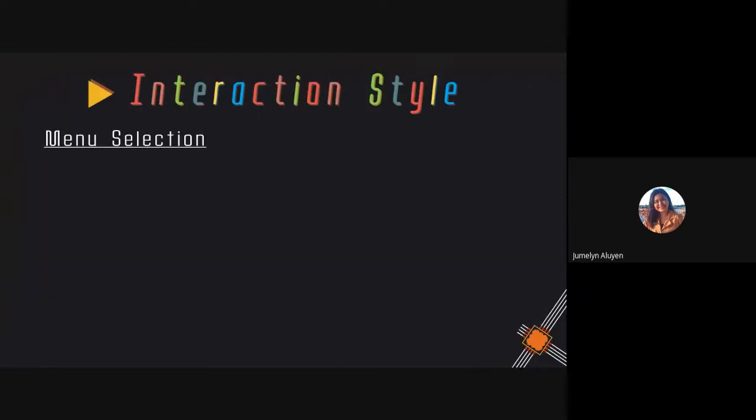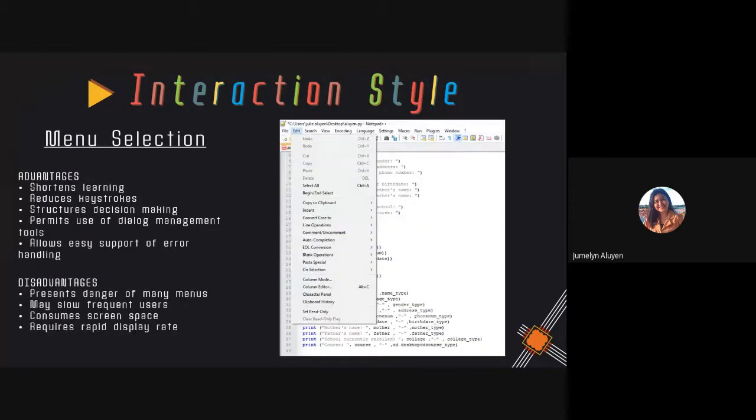Another example of the interaction style is the menu selection. The example in the picture is Notepad. The advantages are it shortens learning, reduces keystrokes, structures decision making, and allows easy support of error handling. But the disadvantages are it presents the danger of many menus, may slow frequent users, and requires rapid display rate. An example of menu selection is the File button, and when I click Edit, there are undo, redo, cut, copy, paste. So that is an example of menu selection.